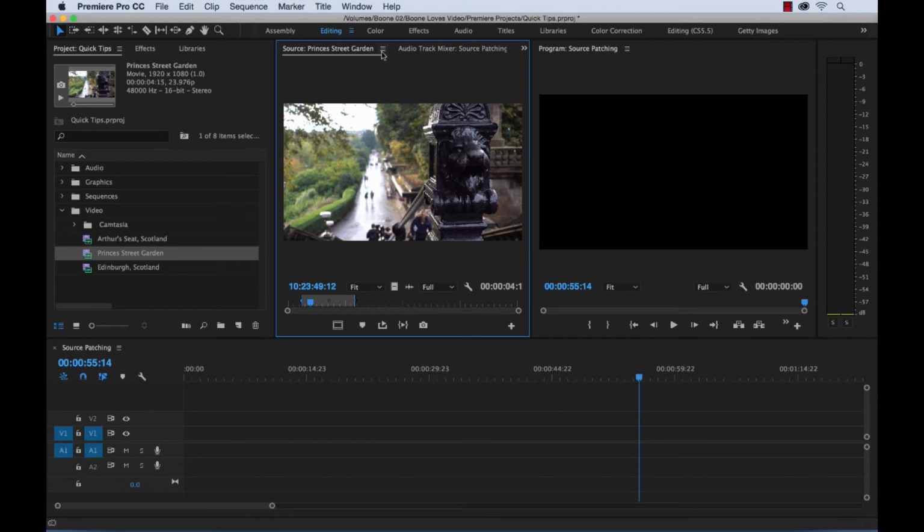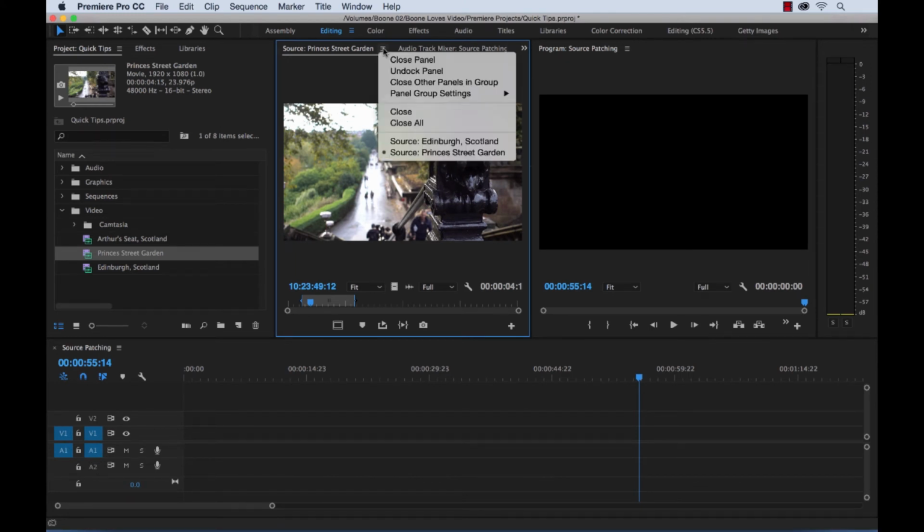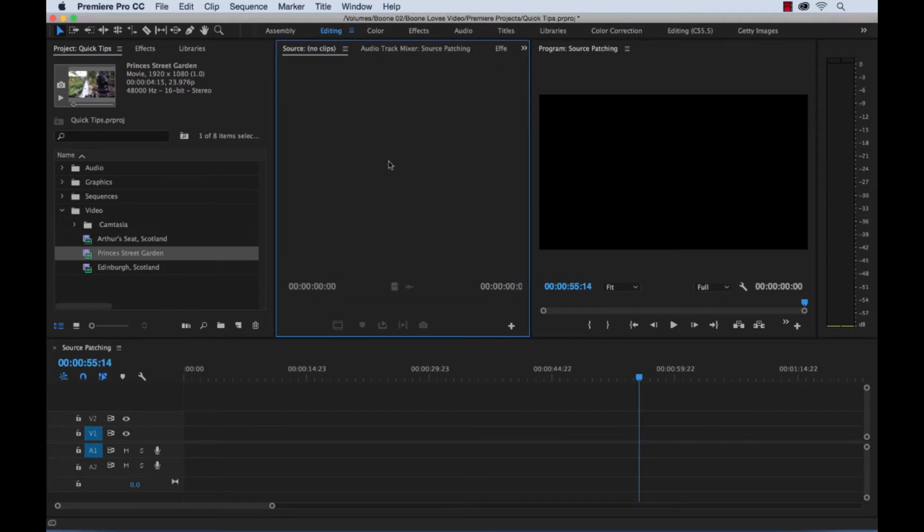Now if we go back to our source monitor and you click on the drop-down menu here, we can do close all, and that's going to clear out our two video clips that were loaded in our source monitor. And now if you look back down here, you see that the source patching, there's nothing indicated here because there's nothing in our source monitor. So there's nothing that is being routed or patched through here.